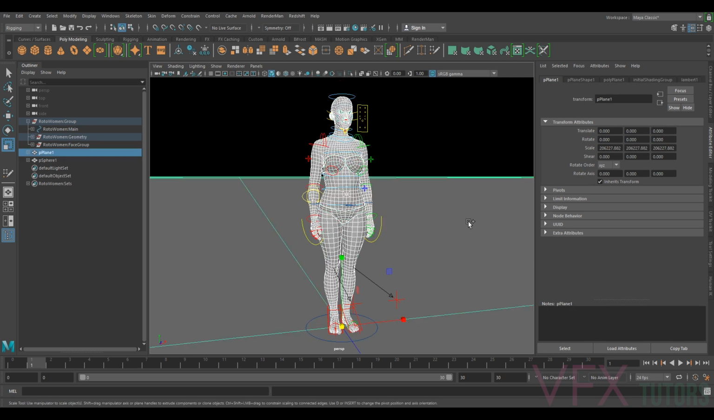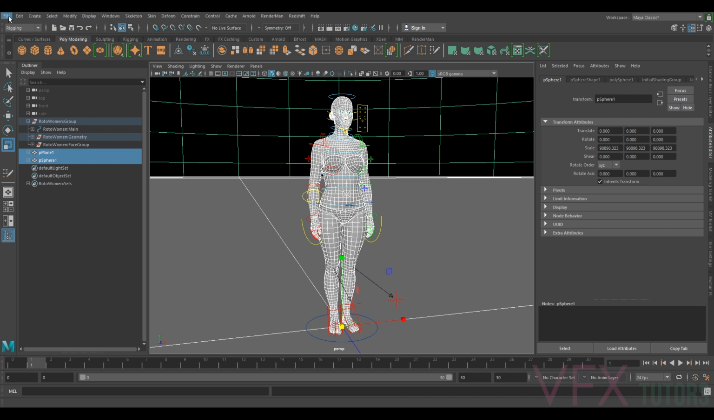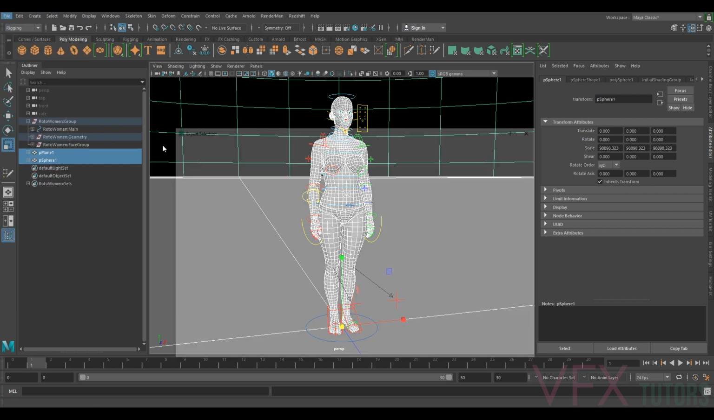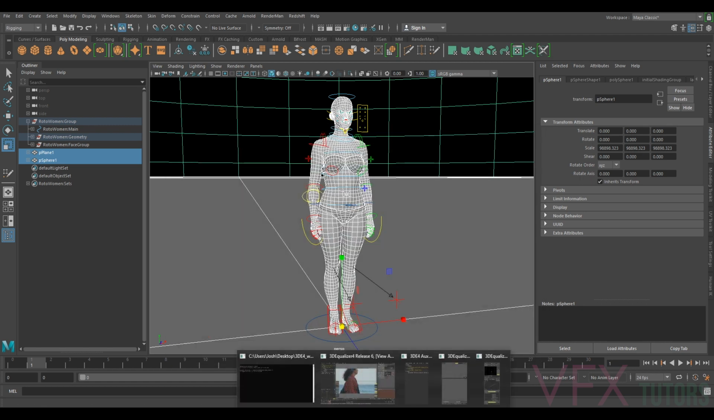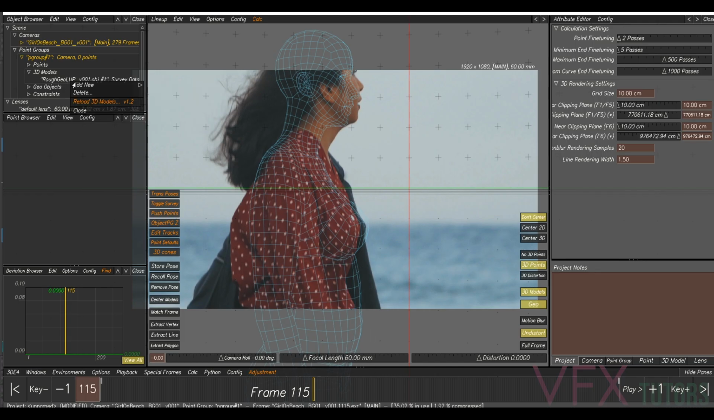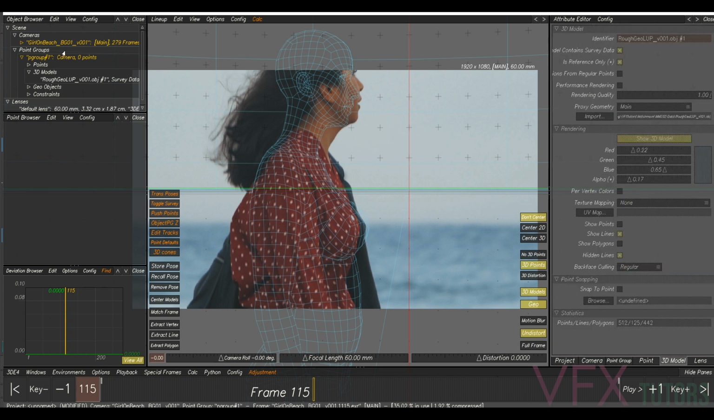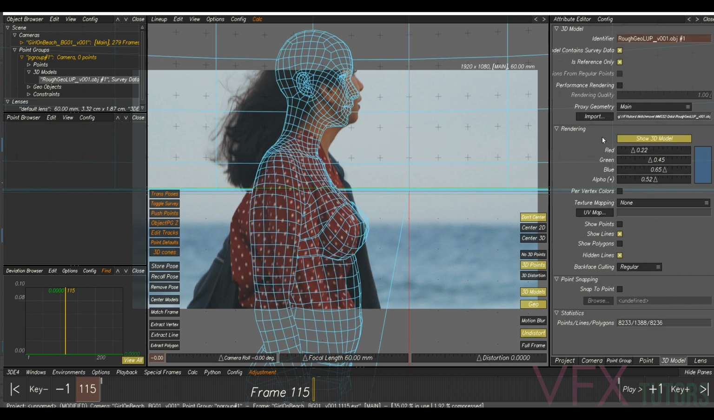So let's select all that. Export selection. Let's just overwrite that. Let's go back to 3D. Reload 3D models. Cool. So now we can see our background. We definitely made it a little bit too big. And the reason this is quite useful is because you can sort of see your perspective.